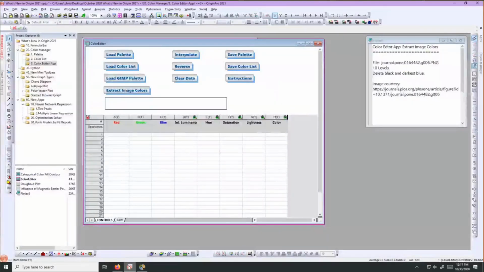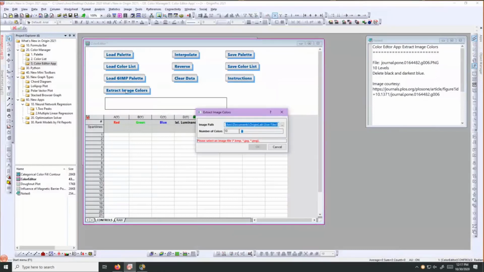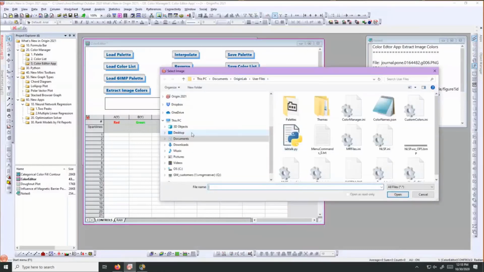The app will create a worksheet, and we have a number of different features at the top. One of them is to extract image colors. So I need to hunt down my image.